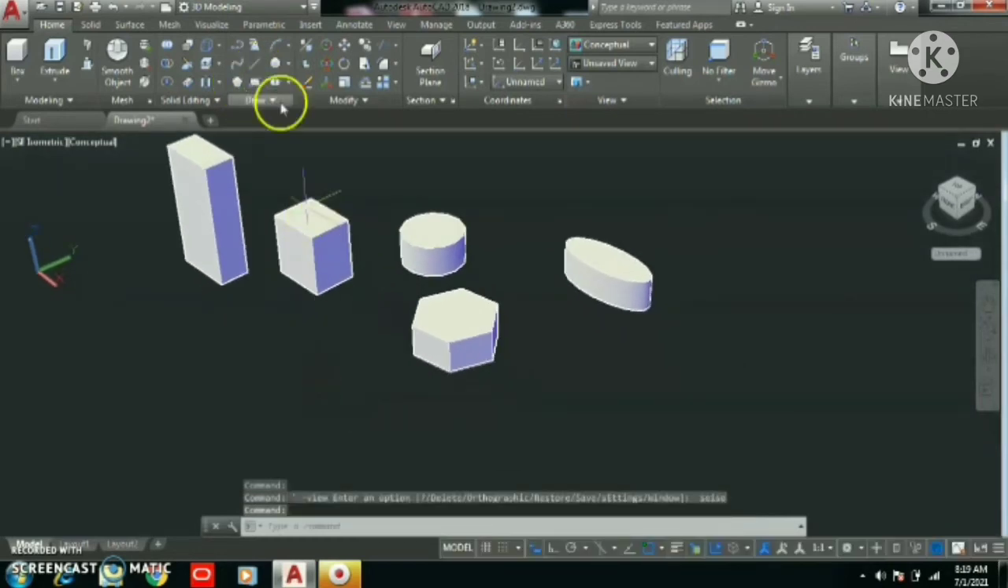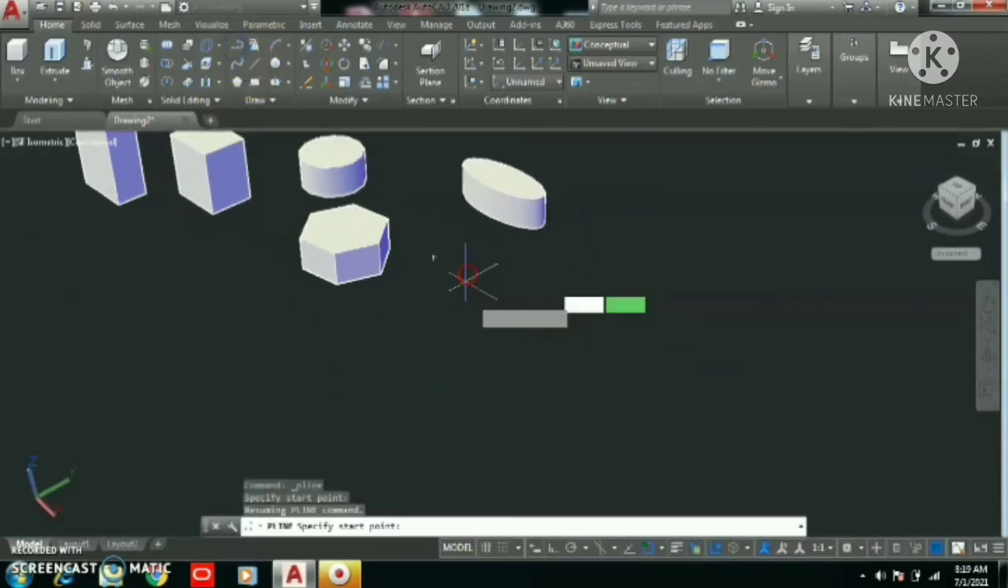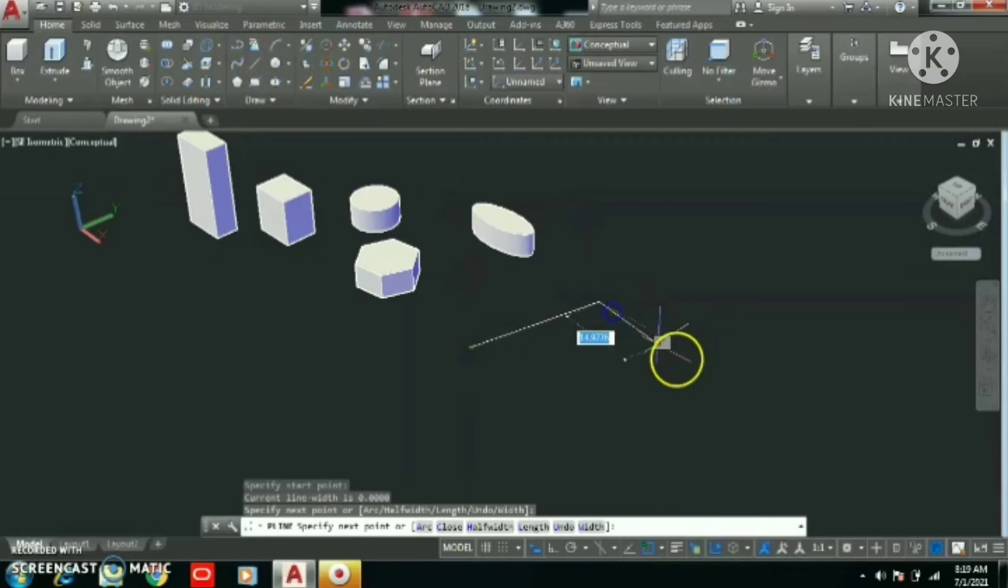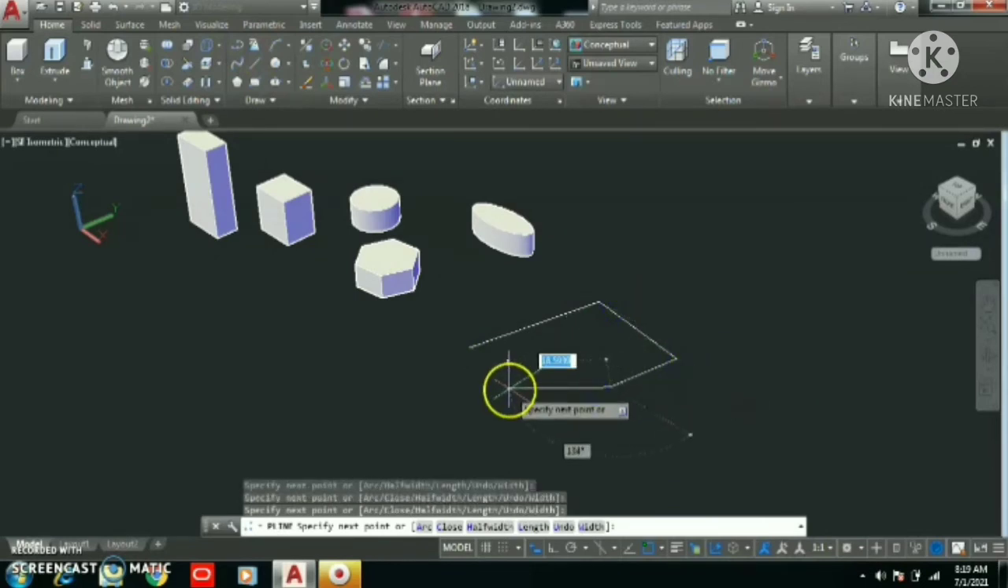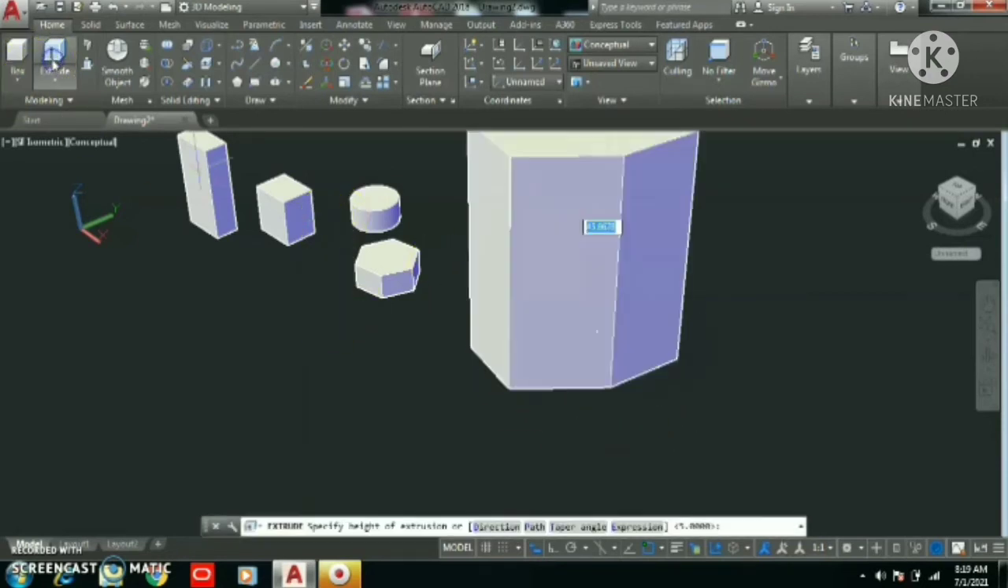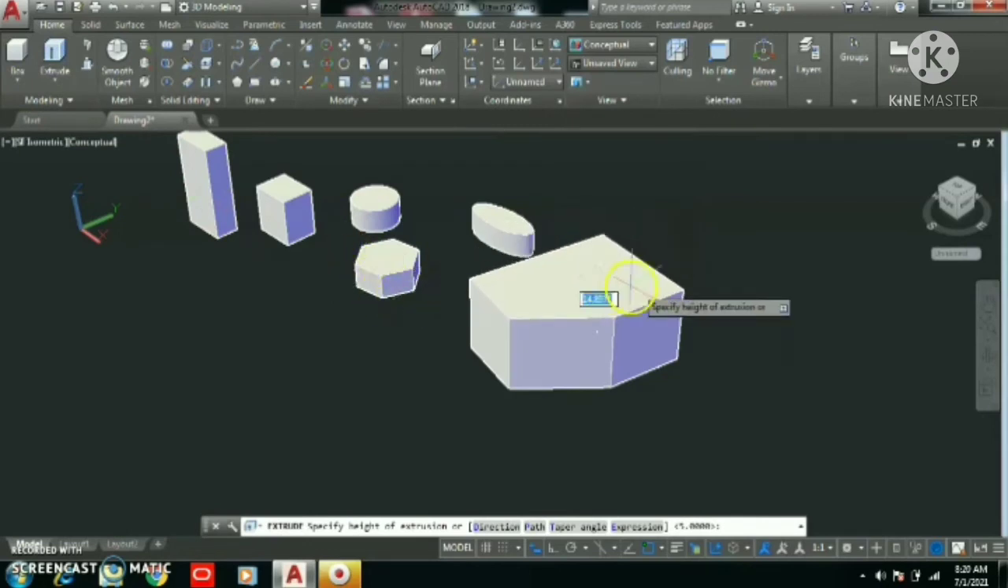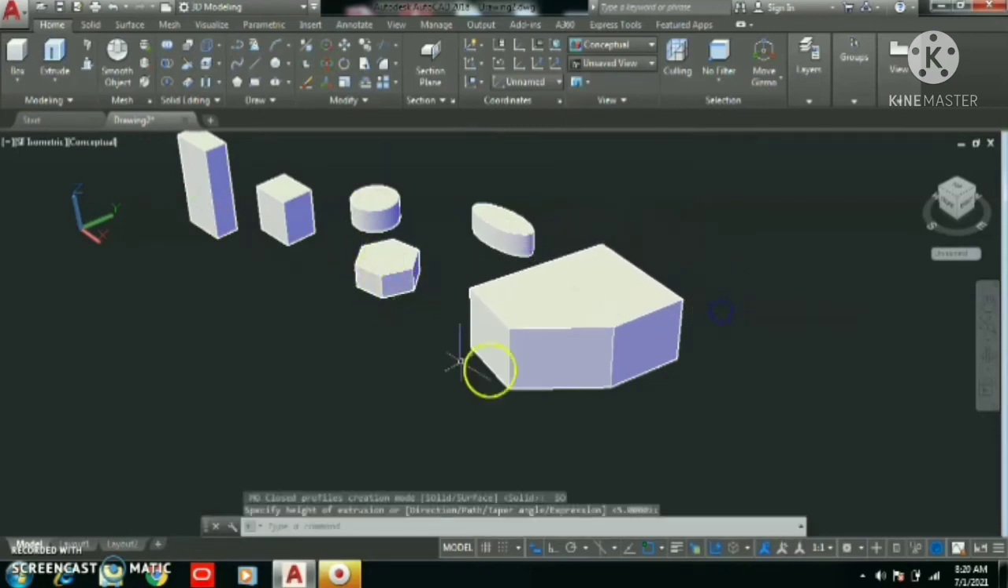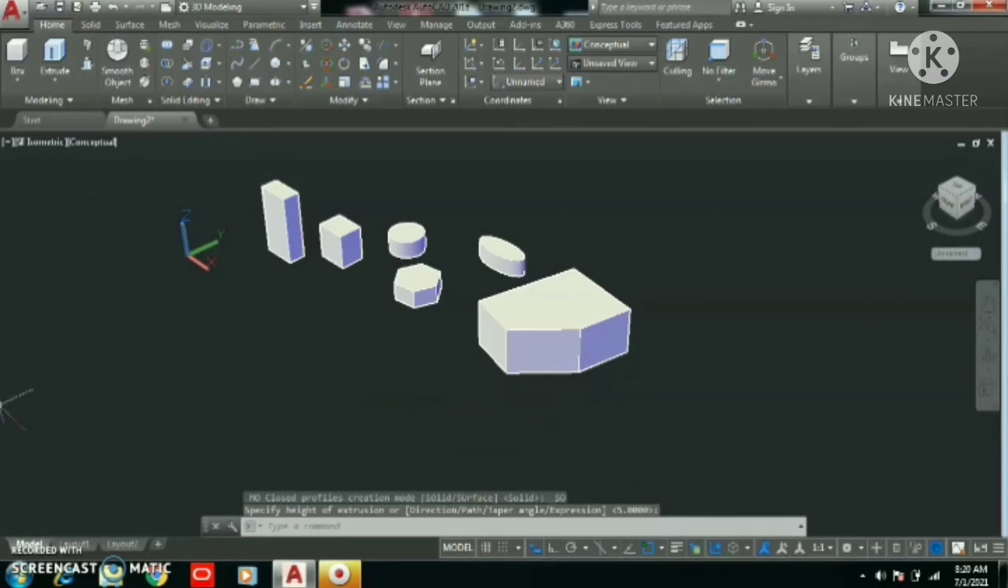Till now we have seen default closed profiles. Now let's see closed profile drawn using polyline. Using polyline, draw a closed profile. In a single click, we are able to select the whole path. Now let's extrude. It converted to a solid object.